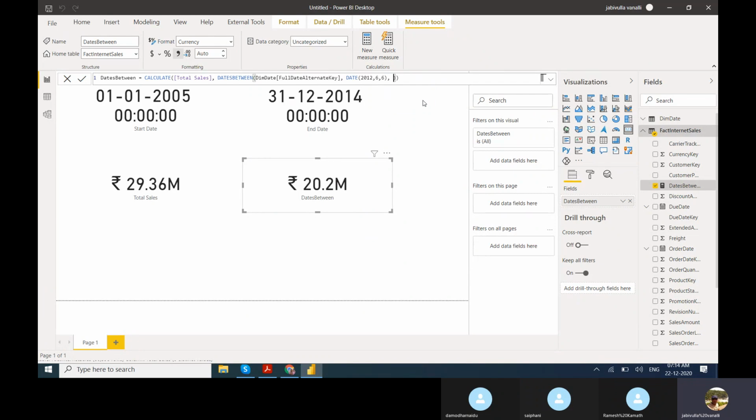Again there is a function, date. Here what is the year? I want to go for 2013 now. 2013, month December, day 31st, whatever you want.